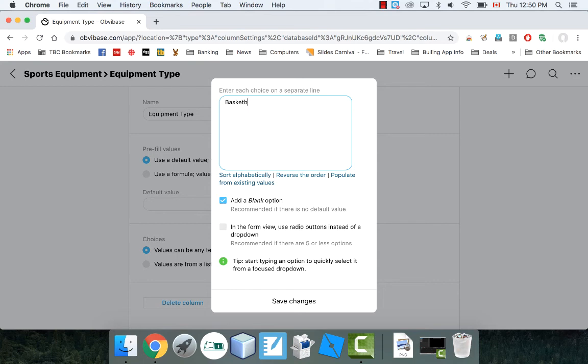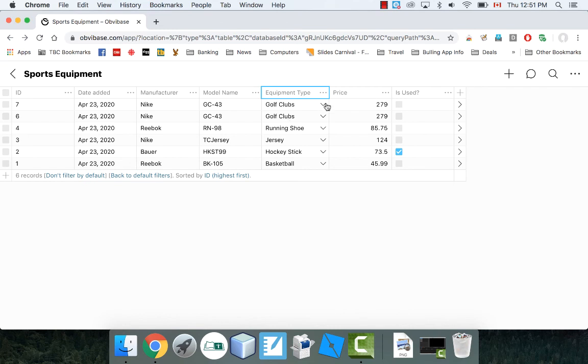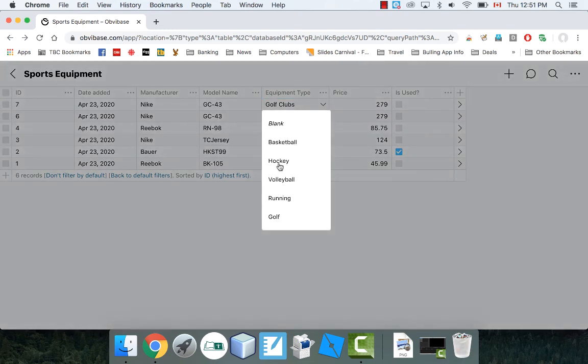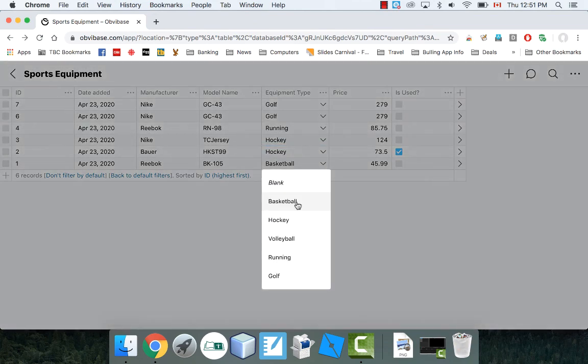You could type basketball, hockey, volleyball, running. What else here? Pick one more. Golf. Click Save Changes. And now watch what happens here. When I go, these are now drop-down menus. And I can do multiple choice. So I can select like that, right? So this one's running. Okay, this one's going to be a hockey jersey. This one's also hockey. And this one's going to be basketball.